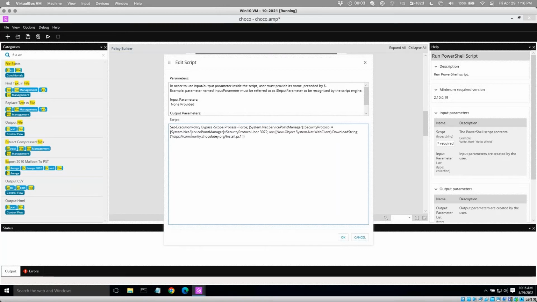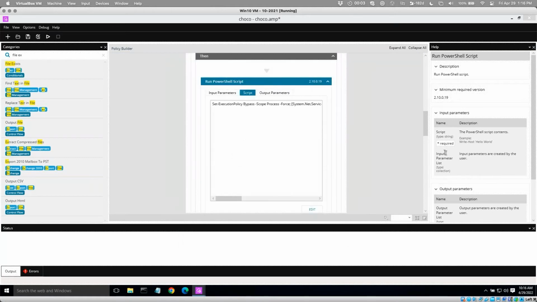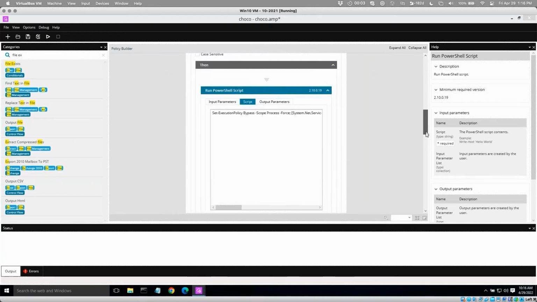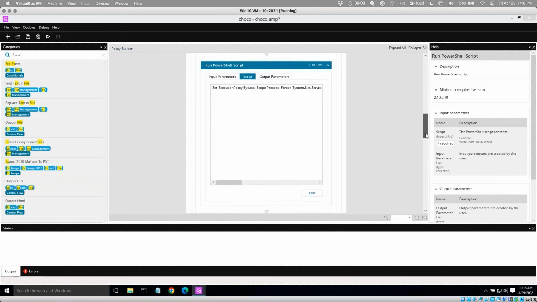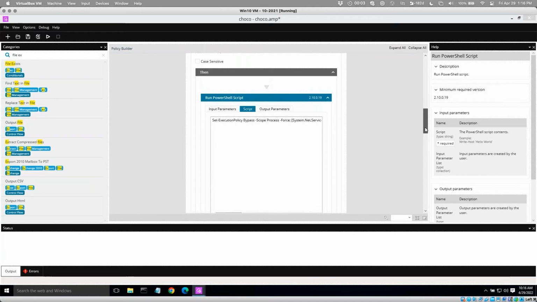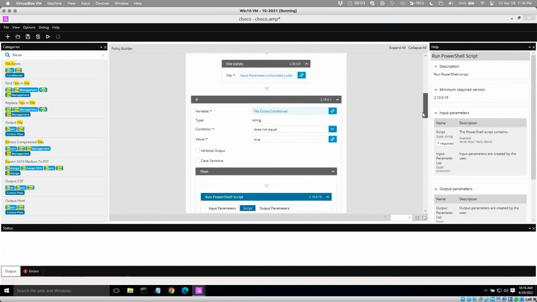Then it downloads the PS1 installer and runs it from chocolatey.org. And then as part of that installation, one of the last things it does is change that scope and security protocol back to more proper settings. So that is the first part of our script. It's going to run PowerShell to install chocolatey if chocolatey does not already exist in that path.